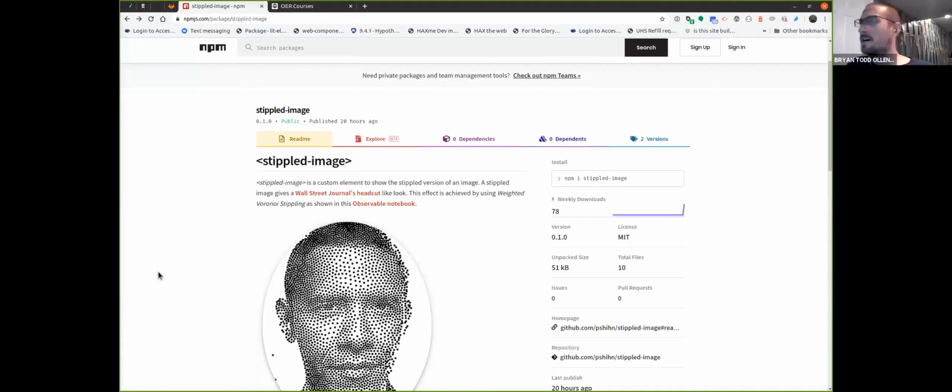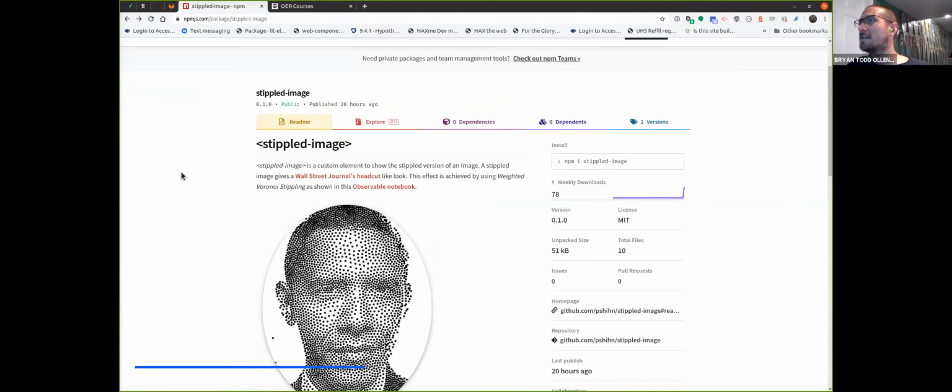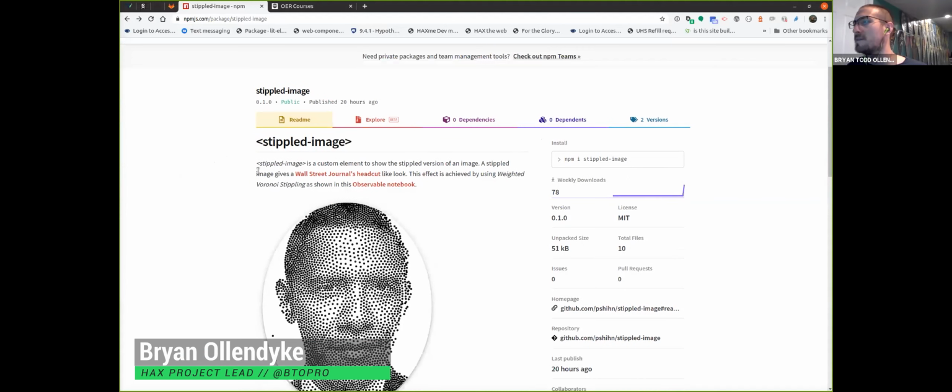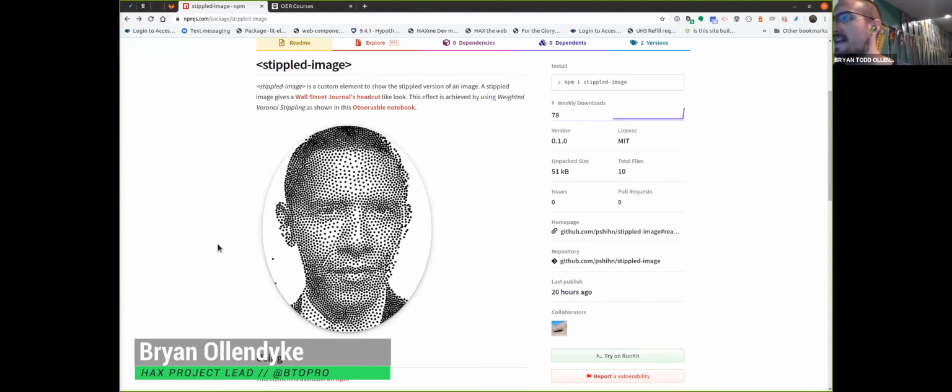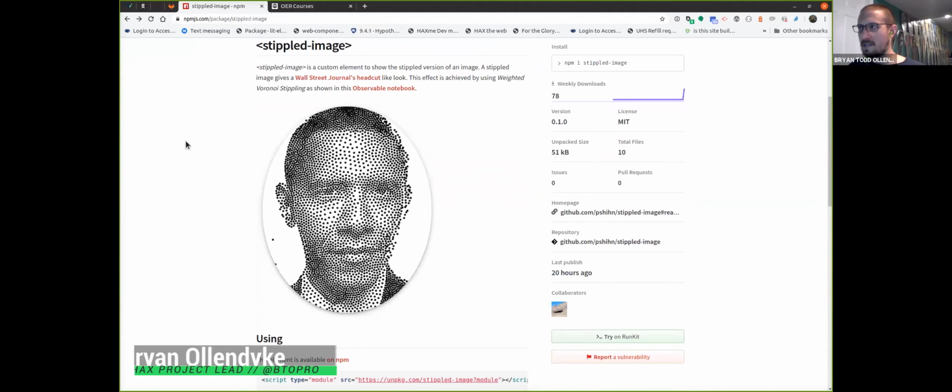I'm gonna kick off showing something that's just cool. I stumbled on this today on Twitter. It's called stippled-image. I haven't implemented it yet, but it takes an image, runs a calculation, and forms this interesting little dot-based version of it.